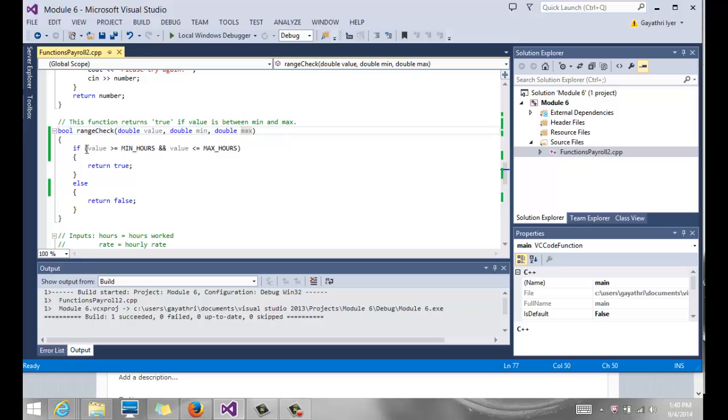max. And we check if the value that they enter is greater than or equal to min, which is this min value, and less than or equal to max, this max value that's coming in, which happens to be wage in this case, then we return true. If not, we return false.